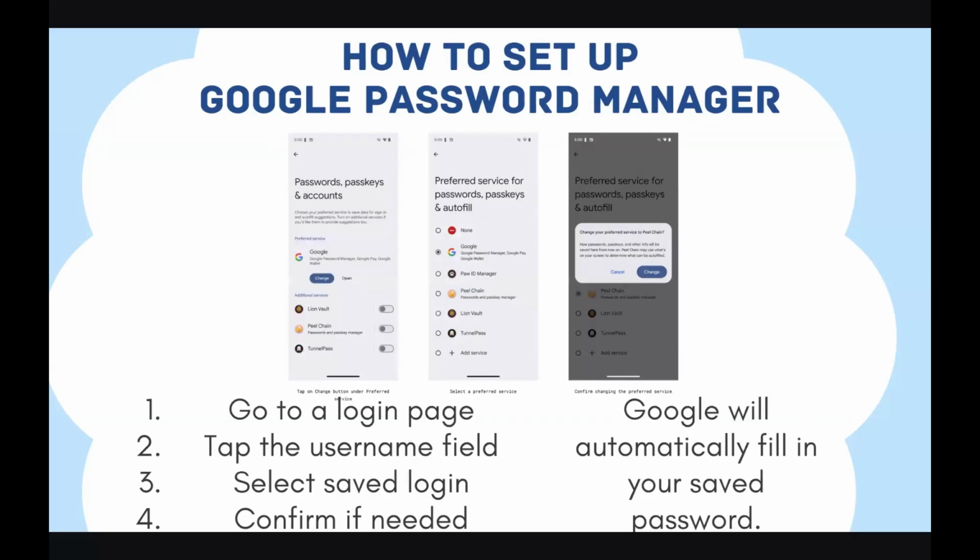How to set up Google Password Manager. You go to a login page, tap the username field, select the saved login information, and then confirm it if you need to. Google then automatically fills in your saved password based on the username you've put in and the website you're using.